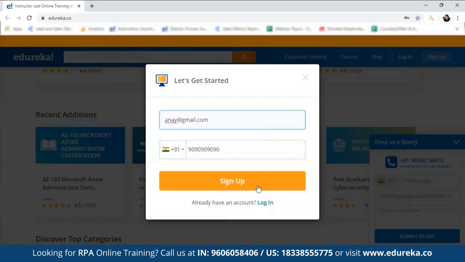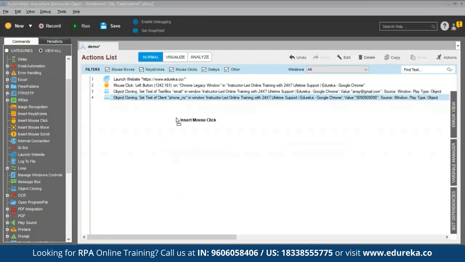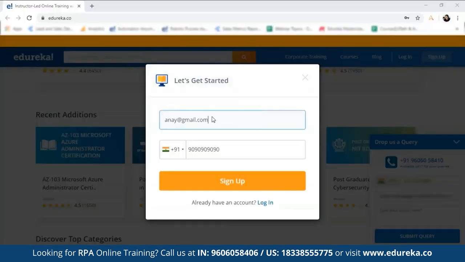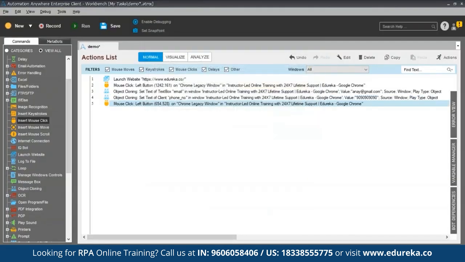Now, once the email ID and the number are put over here, the next thing that you have to do is click on the sign up button, right? So to do that, I'll again click on insert mouse click. I'll drag and drop it over here, choose the window and click on capture, and then drag and drop it to the sign up button over here. And then I'll click on save, right?